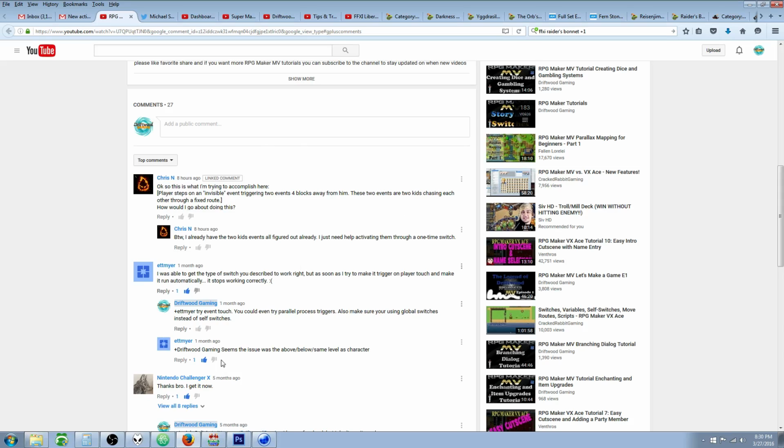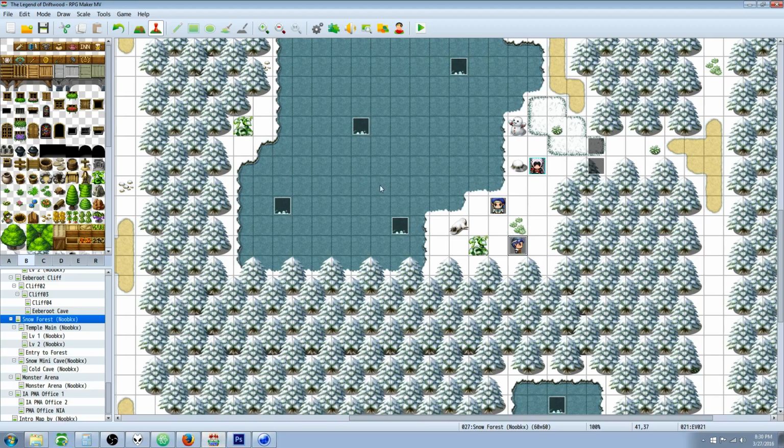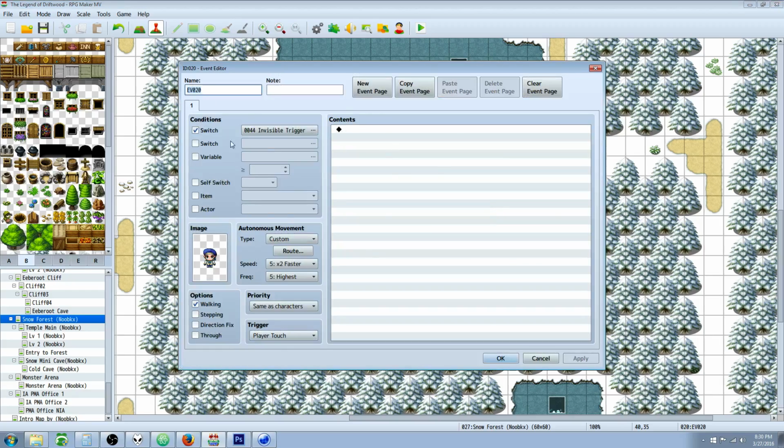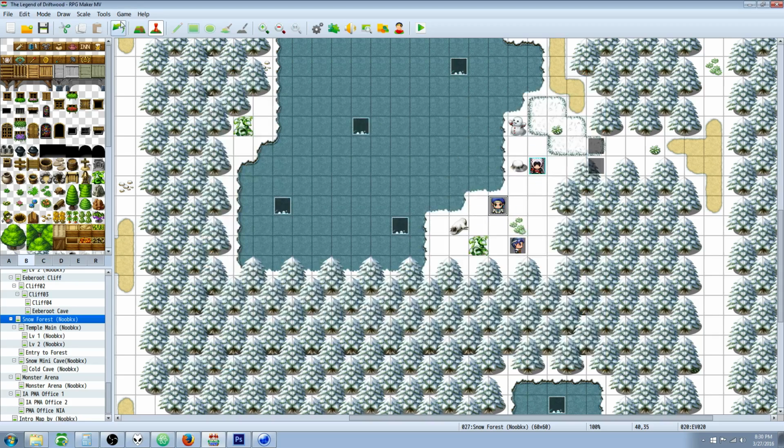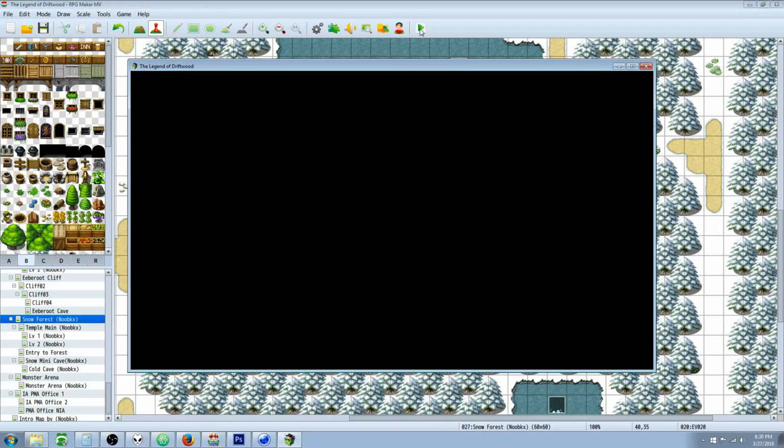Well, in order to show you how to do that, I had to recreate the whole thing, so no big deal. I'll just show you. So I've made two events here. These are the kids that are going to be running around in a circle chasing each other. But instead of using a fixed movement route, I'm using a custom movement route. And you're going to have more flexibility if you use a custom, because then you can design the way that they move. So I'm going to show you how I've got it right now, and I'll show you how to make it, and then how to make an alternate way of doing it.